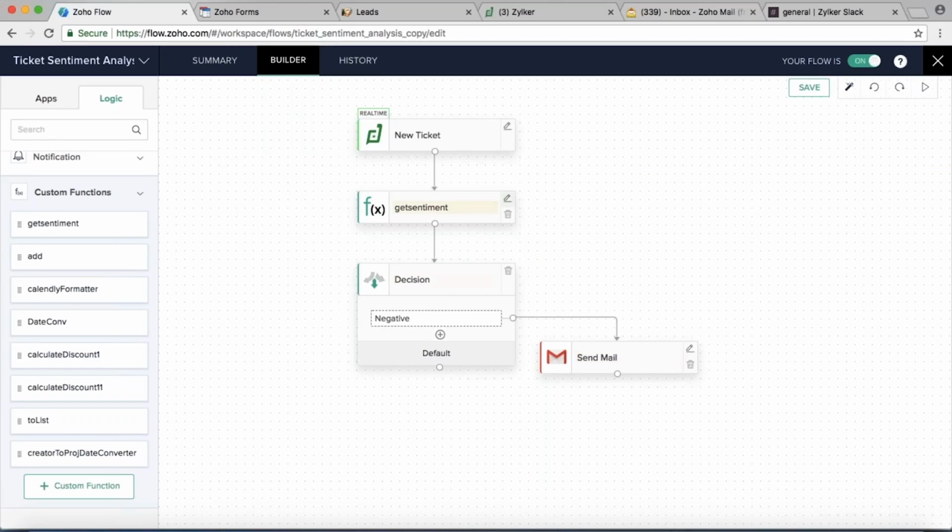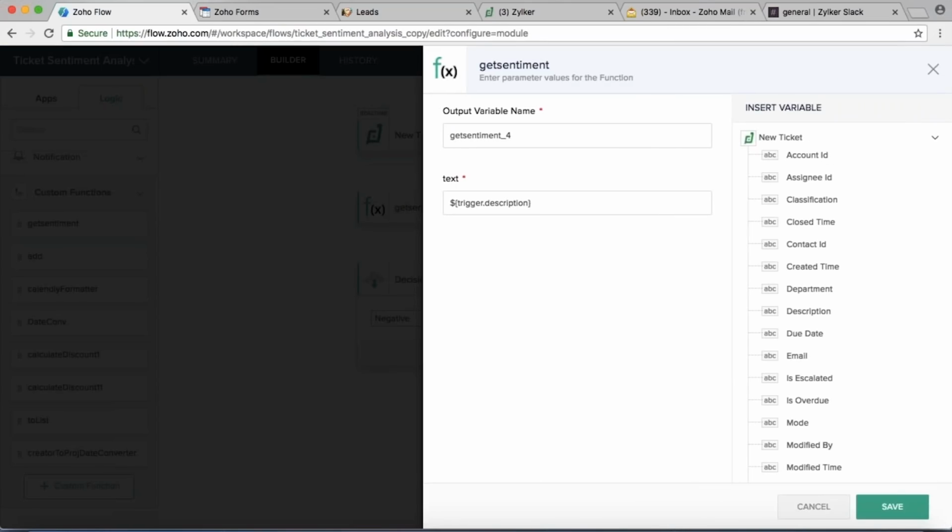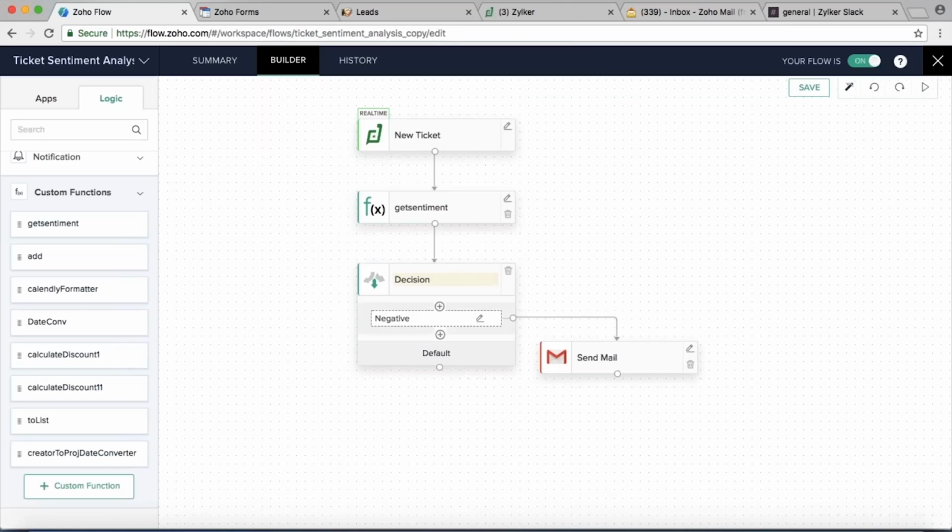So here we have first created this custom function, and as any other action, it sits in the custom functions dropdown, and you can use one custom function across different workflows also. So while dragging and dropping it here, you will have to configure something like this, that this particular custom function is being mapped with the description. So it reads that description and then gives you the output as either negative, positive, or neutral. And then based on that, you send a mail.